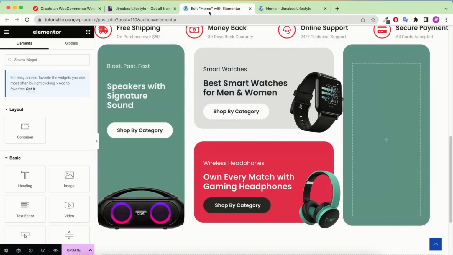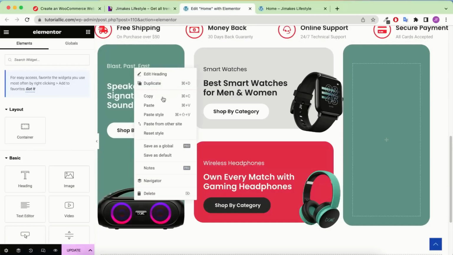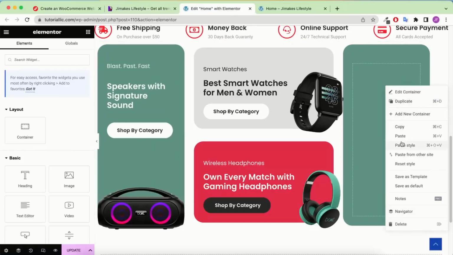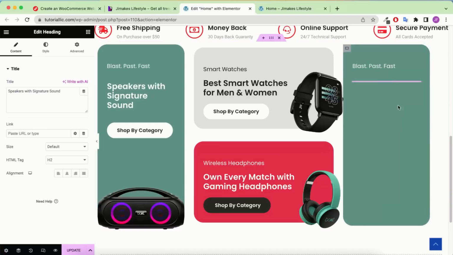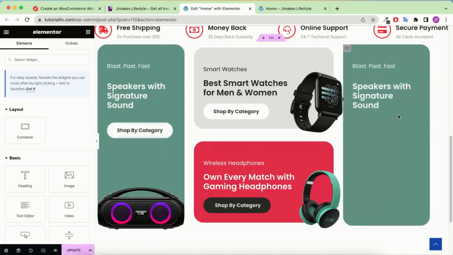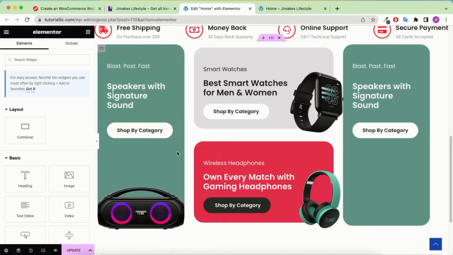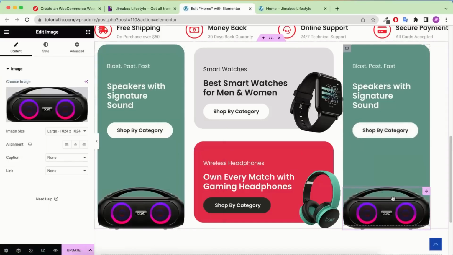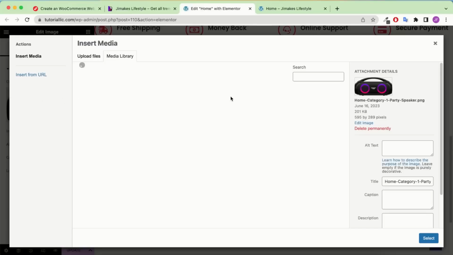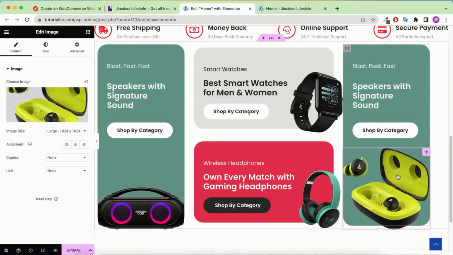And now we need to copy and paste this content also. So let's copy and paste this content. And also let's copy and paste it. And also let's copy this button and just paste it. And also I'm going to copy this image and paste it here. As you can see, we automatically get the same image, but we need to change it. Let's change it to something like this one. And as you can see, now it's changed, but we need to change these sizes.